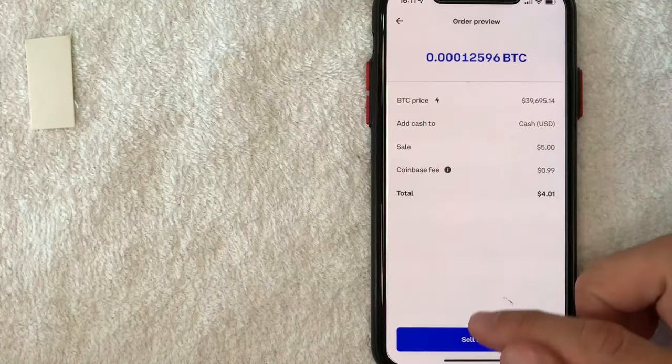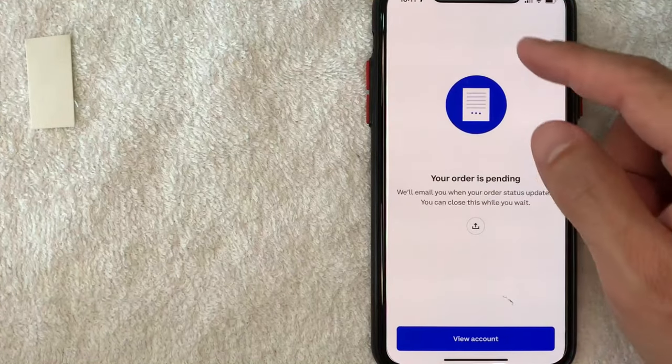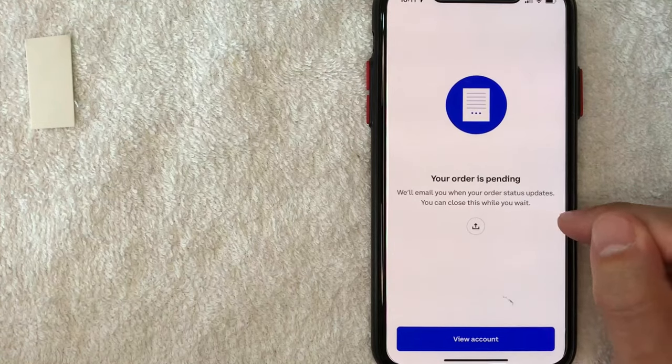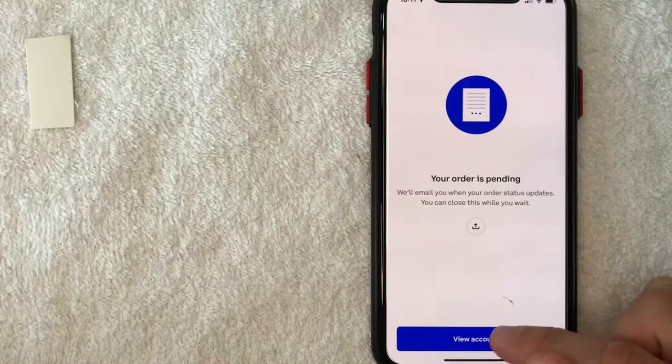If all that looks good to you, go ahead and click sell now. Okay, so you're going to get this pop-up saying that your order is pending and they're going to email me once this order status has been updated. So I'm going to go ahead and click on view account.